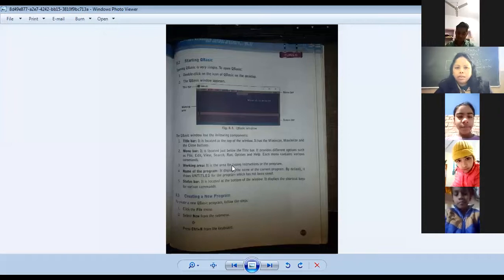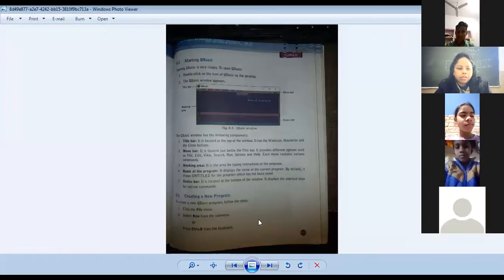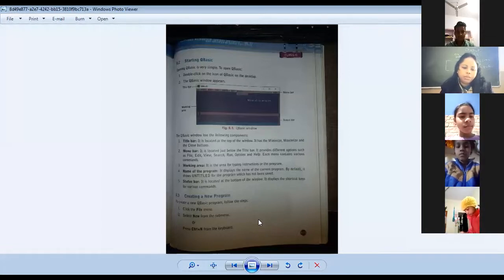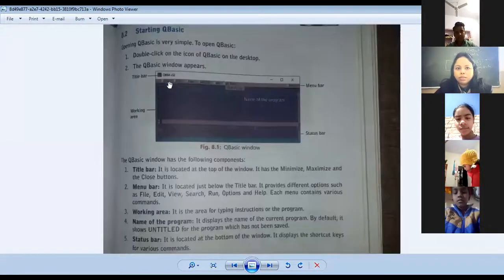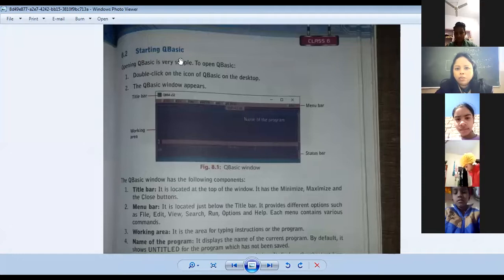So in our last class, we were in chapter 8, whose name is Programming with QBasic. In our last class, we had read this chapter. हमने reading की थी इस chapter की, and today I'll explain this chapter to you all. As you can see on your screen, starting with QBasic. Here you can see this is the QBasic window, and it's very important.